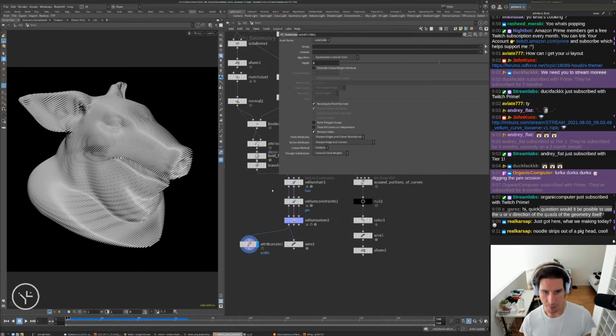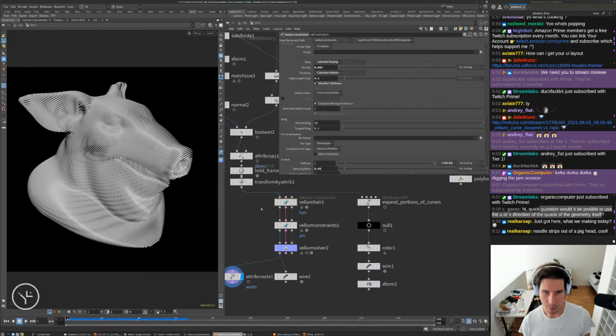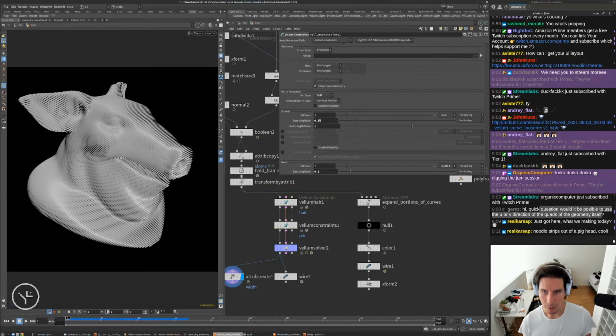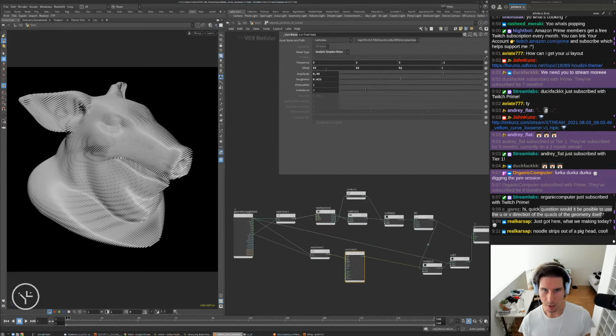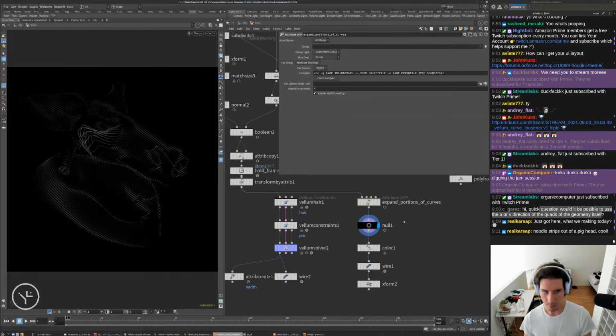Alright, I see some other things I want to fix real quick. So I'm going to take our pins and make them stronger. I'm going to take this noise and reduce the frequency of it. So we can do that.